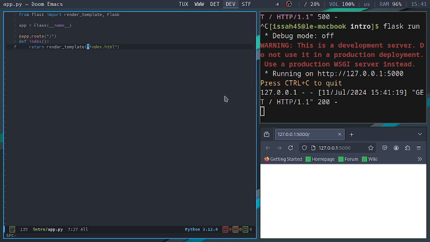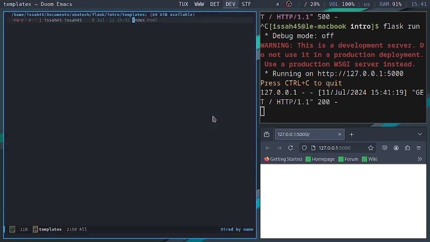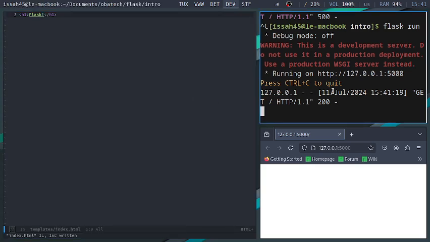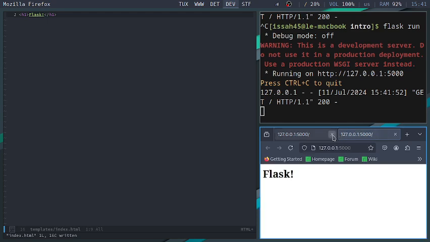Now let me open index.html. Now we just write something. Let me write an h1. I'll just write something here, and now let me save it. And so now it works.